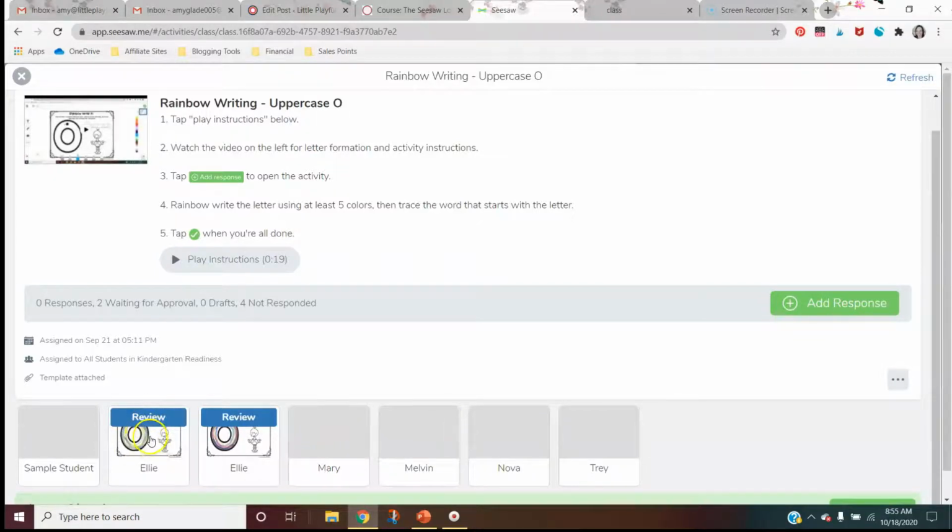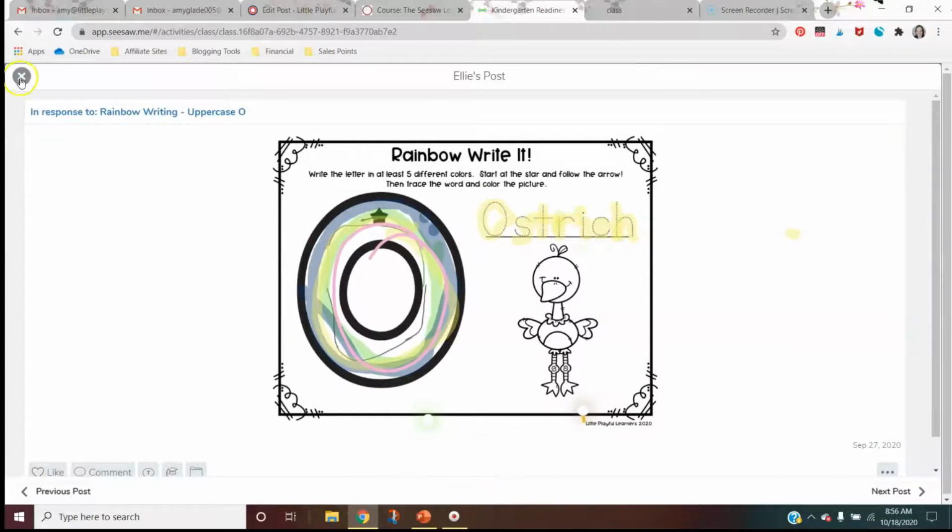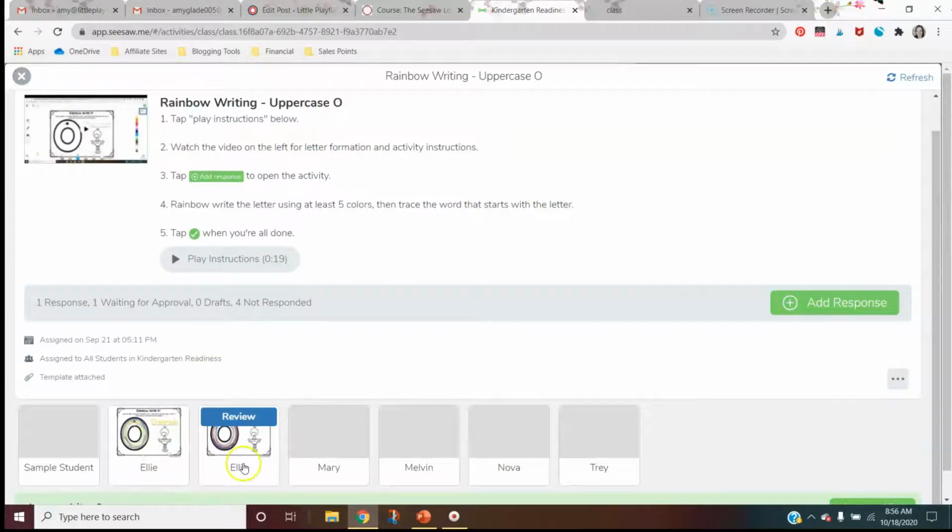To review the work, I can click on it, check it out, make sure it's done correctly, and I can either approve it or send it back. I would add some feedback and say, please use more colors, or whatever feedback would be appropriate. Or you could delete it, but I don't recommend that. I guess Ellie posted twice, so I could delete one of them. So I can approve that, then I can X out of this pop-up window and see the other students' work.